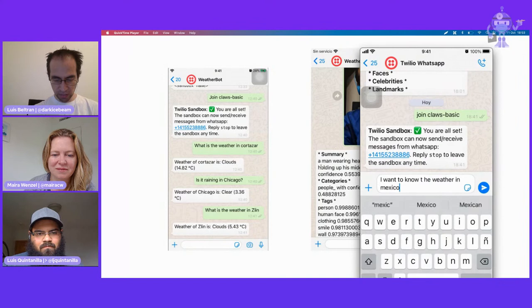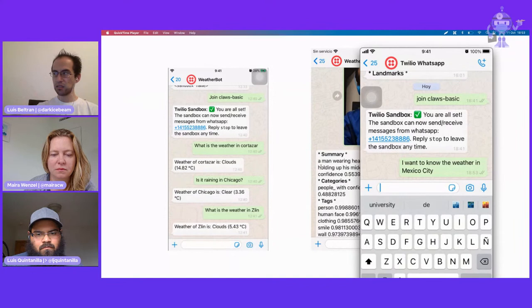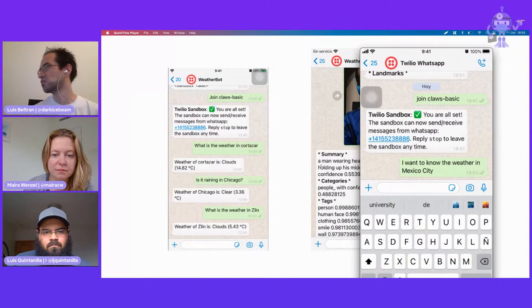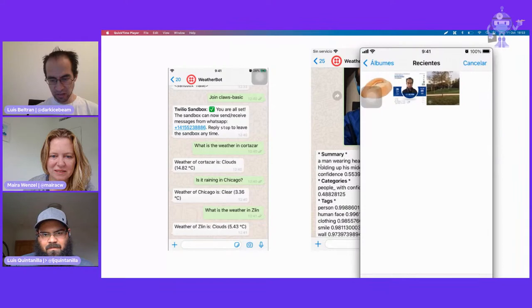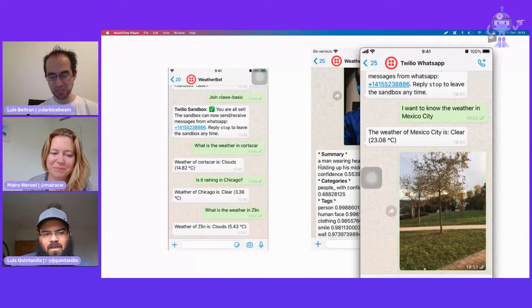And that's it. There is no multimedia, no text, no information. And for some reason, it's a bit slow. I don't know why. So let me try another one. I will now provide some picture. Maybe this one that I took a bit earlier. Oh, yes, now you see the previous response. The weather of Mexico City is clear. So yeah, it is there, but it took some time.